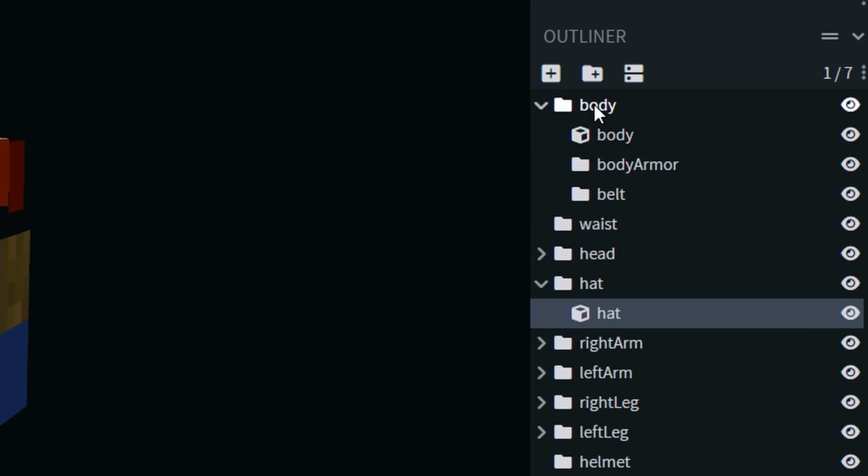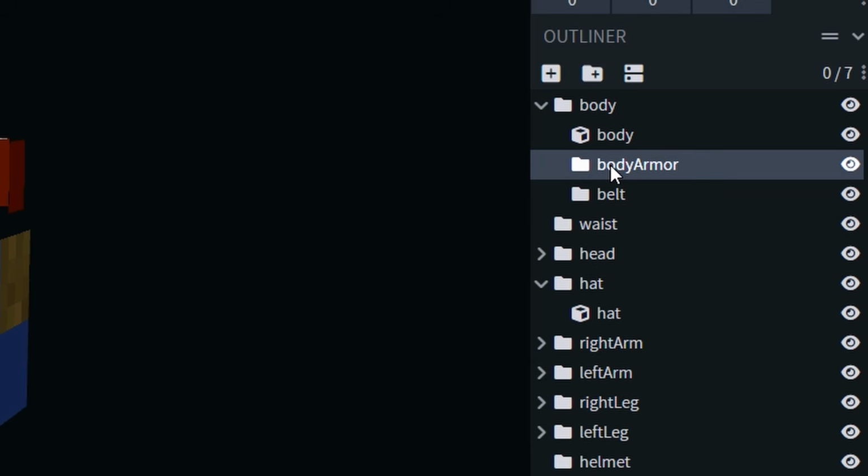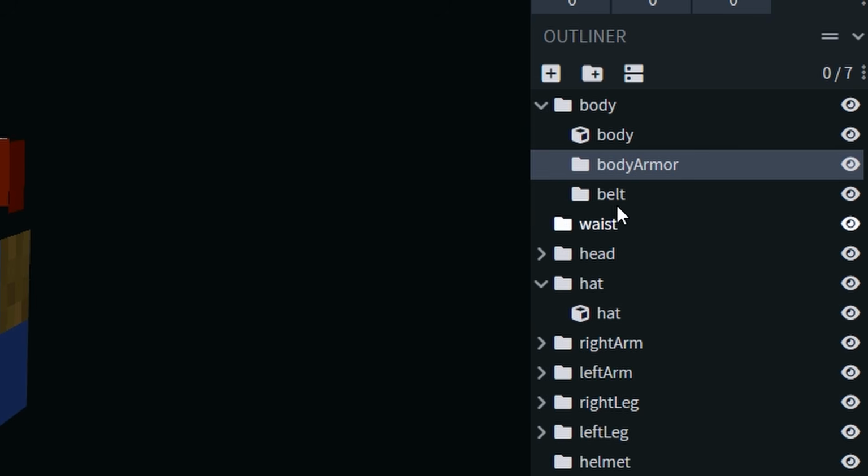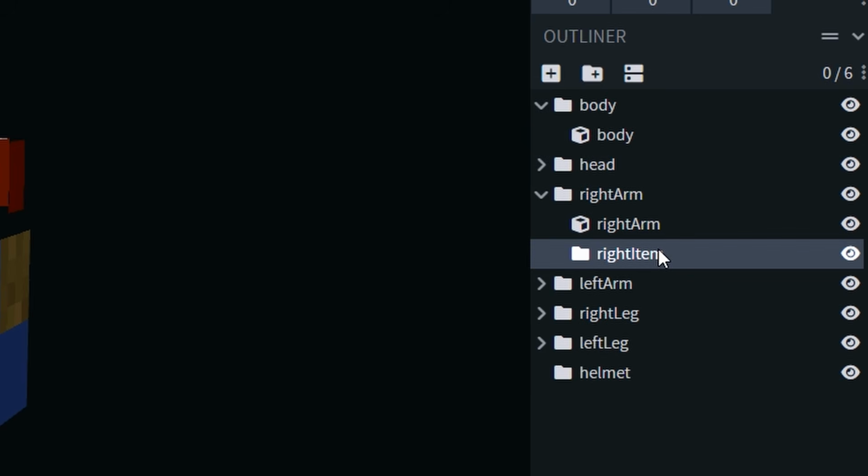So the first thing we're going to do is, because we've pulled the file in from the main Minecraft file, there is a bunch of stuff in here that isn't necessary, and I'm just going to remove those. So things like body armor, I'm not planning on putting armor on my entity, so we do not need these in. And I don't intend on my entity holding items, but if you did want it to hold items, you would leave this in place.